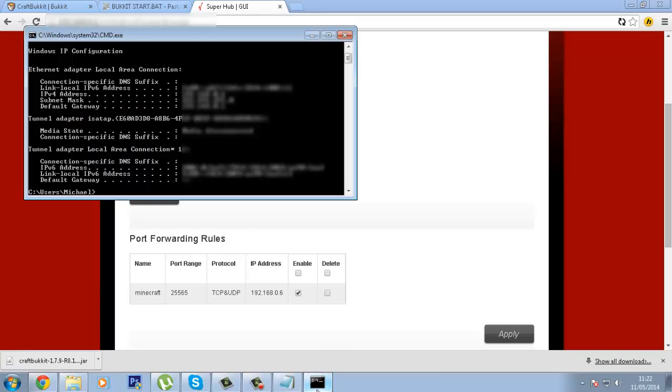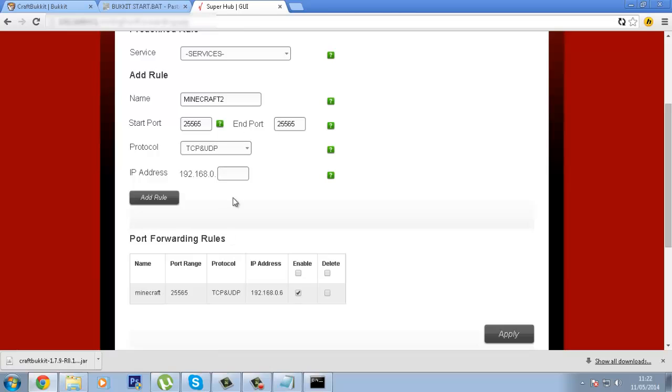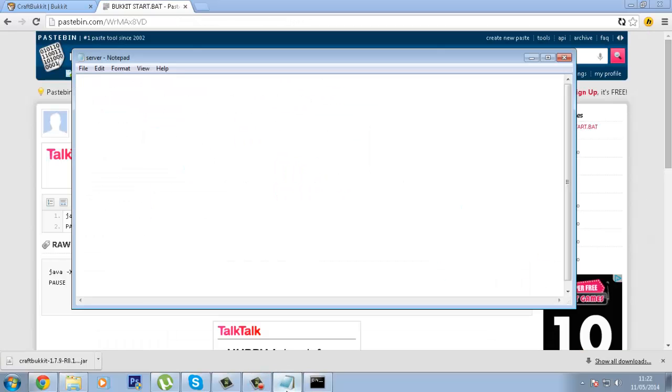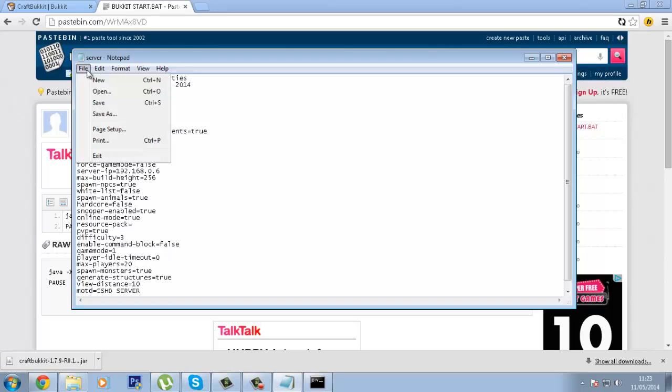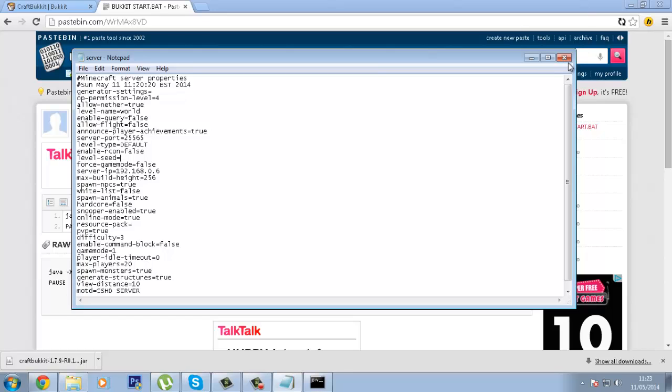And now you want to read your IPv4 address, which is right there. Probably blurred out for you. And then you add the rule. I'm not going to really do that because I've already got mine. But anyway, once you've added the rule and applied it, then you go on to this again. Now, your server IP, what you just typed in there, you put in. So, mine is that. So, yeah. That is pretty basic. And then you save it.